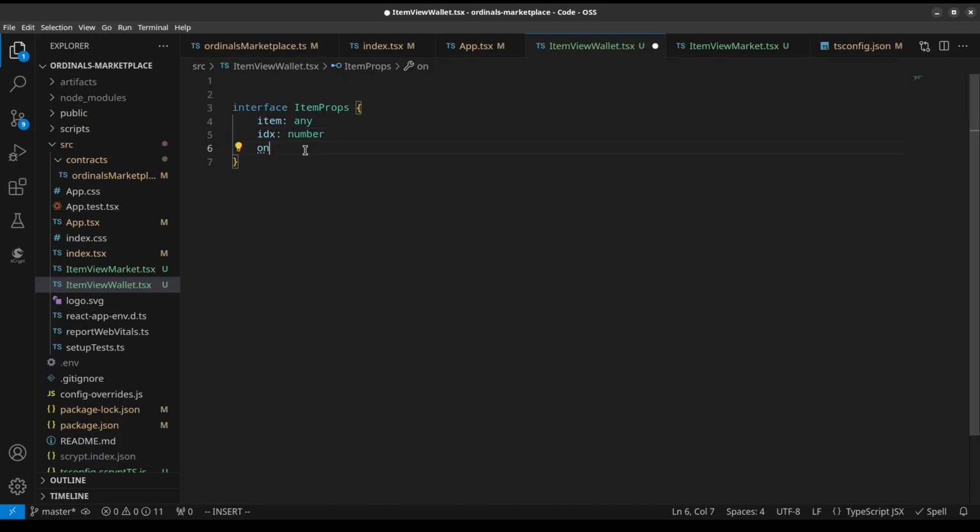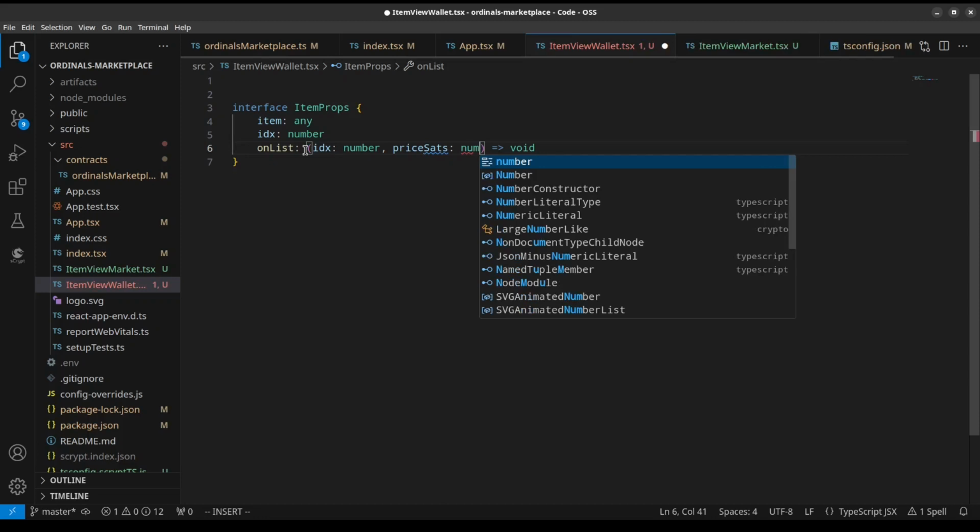And also a reference to the callback function of the button it will contain, a list button which will be used to list the items on the marketplace. So let's call it onList. It's gonna be a function which won't return anything, but it will take in the index of the element and also the price of the listing. Let's call it priceSatoshis. It's also gonna be a number.